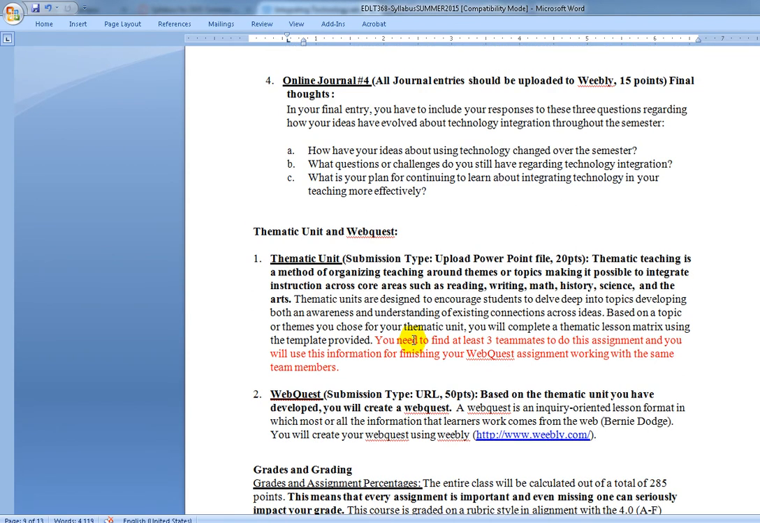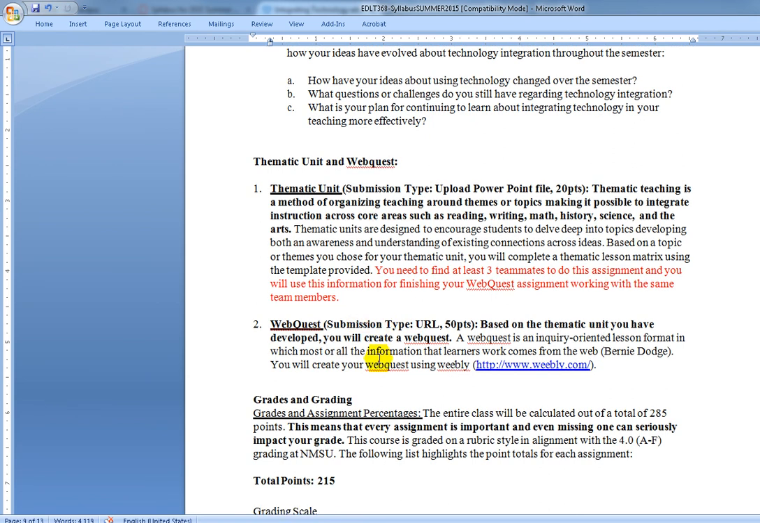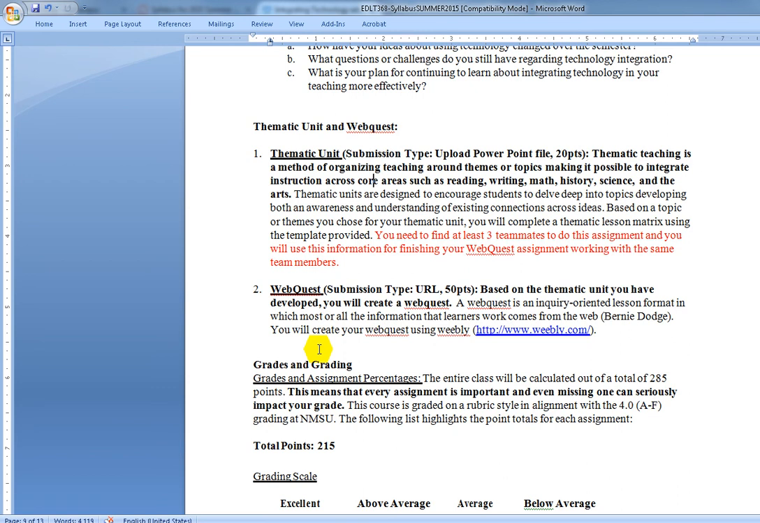One of the two major assignments we're going to be doing is the thematic unit, and you need to have at least 3 teammates to do this assignment. You will be using this information also to finish your web quest. That's the final assignment, and you're going to have the same 3 members for your web quest design also. So make sure that you have all the information of the people that you're working with. And I will give you more information about what the thematic unit is and what a web quest is.